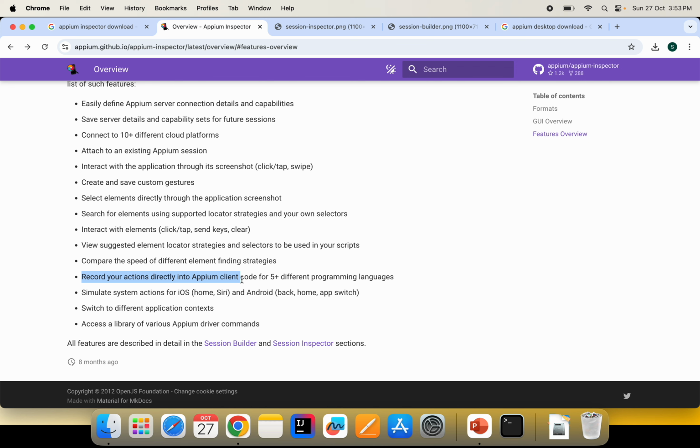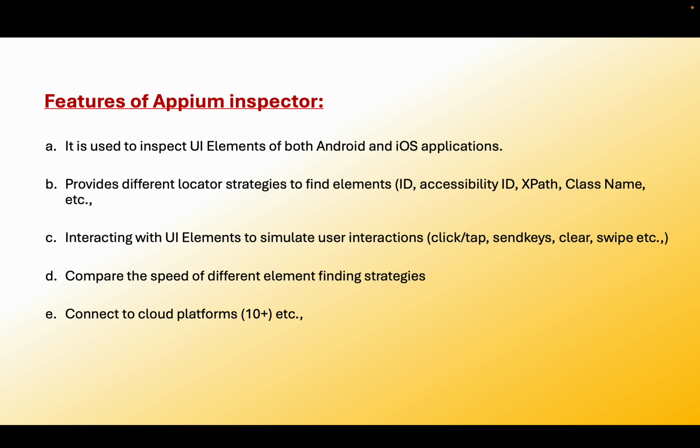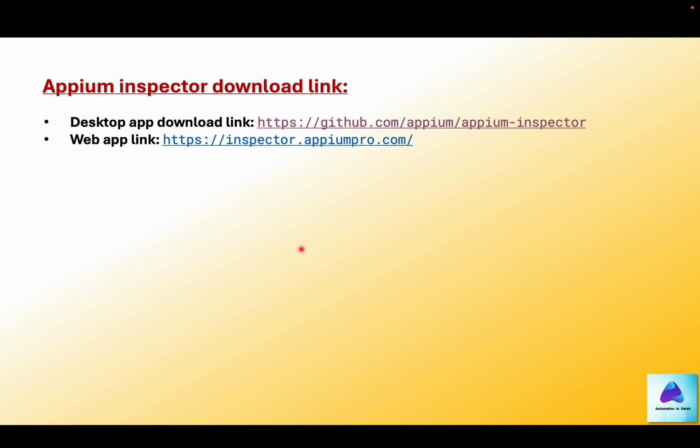Yeah, you can record your actions directly on your Appium cloud, which supports five different programming languages, like Java, JavaScript if I'm not wrong, and also Python. So we will see it in detail, no need to worry about it. Okay, now let me go back to the PPT, and let's go and install the desktop application first.